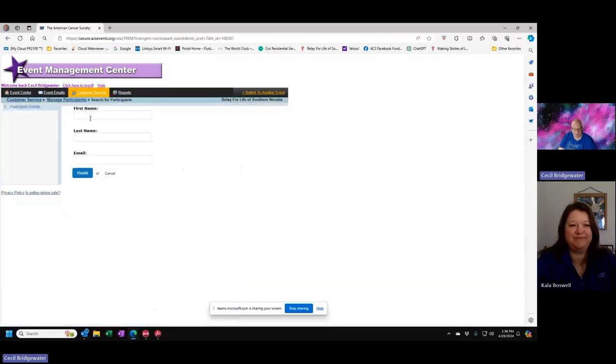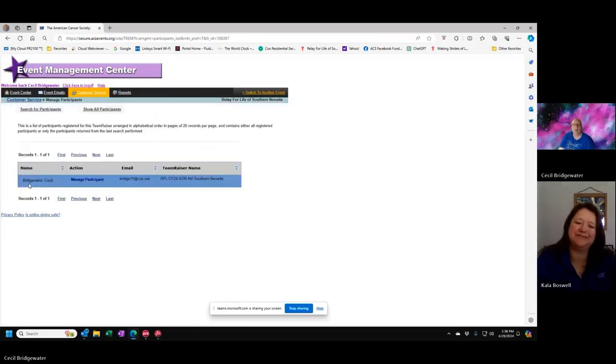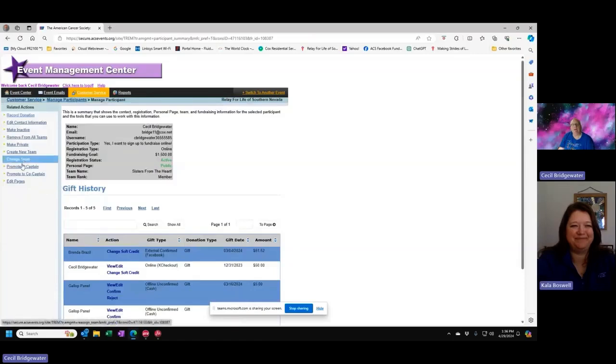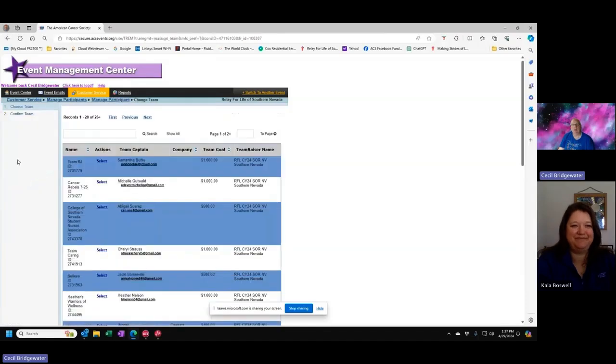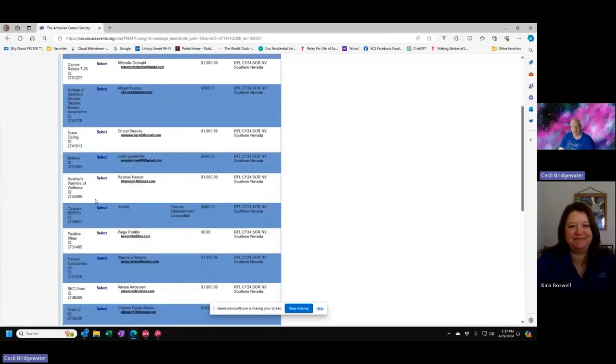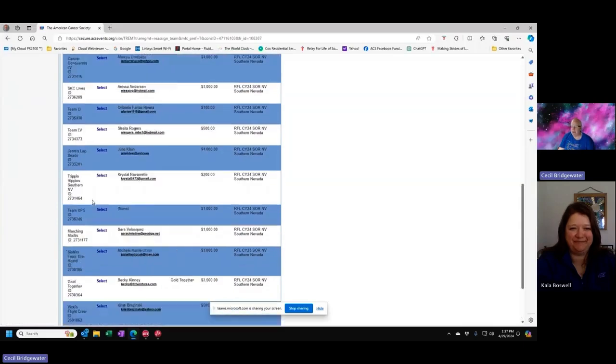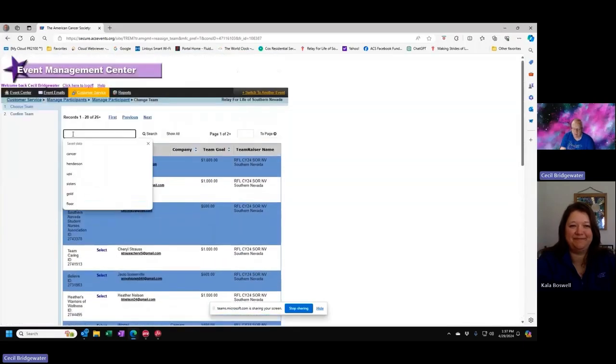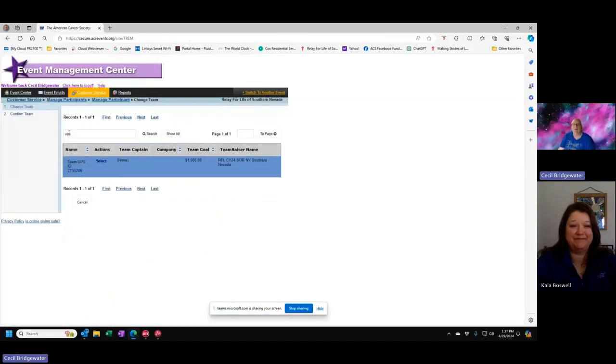to do a search and I'm going to search for me again. And then you're going to manage person, and then you're going to see where it says change team right here. You would change team, and then you can do it. You can scroll down through all your teams, but if you've got a lot of teams, you can just come here and say, I'm going to go find my old team and select this, and I would move to team UPS.